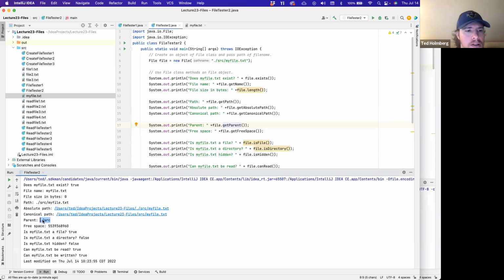Here, I'll get the parent name. So that'll just be the parent of where this file is at. That's going to be ./source. Here, I'll get the free space that is allowable in this file. So it's a lot.